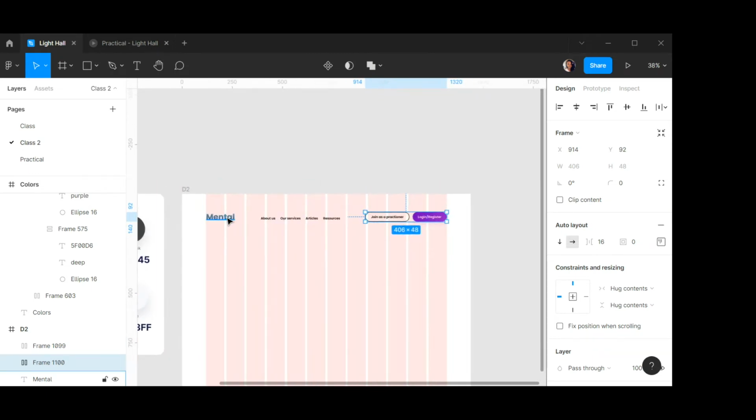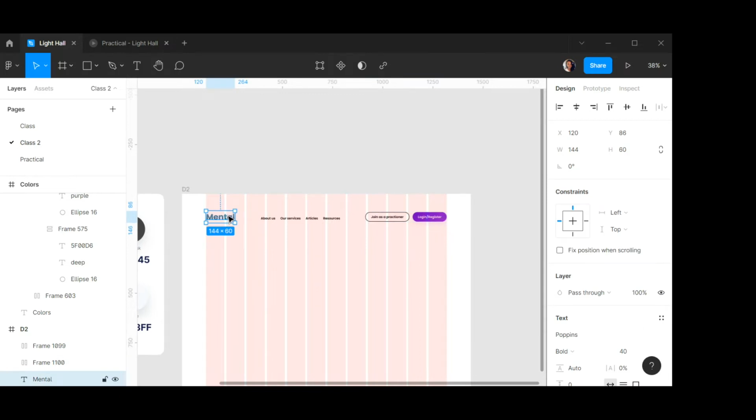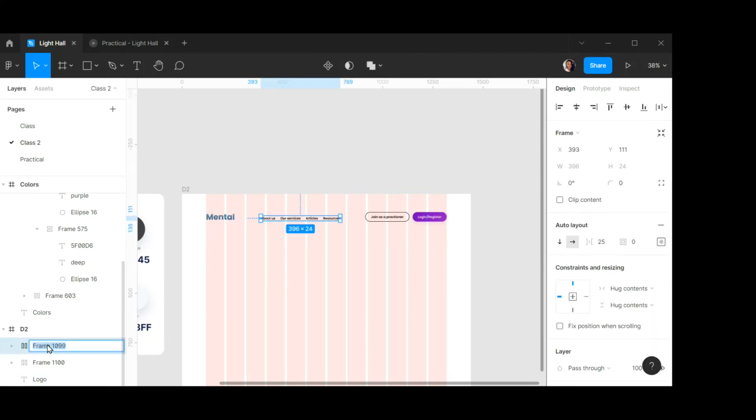Now what you do next is hold the logo. Remember what I said about naming our frames and our layers yesterday. So we're going to name everything today. For this, we're going to change it to logo. And for this, we're going to change it to nav info. And this, we're going to change it to buttons.